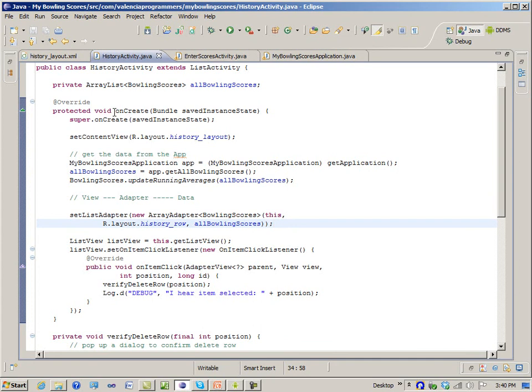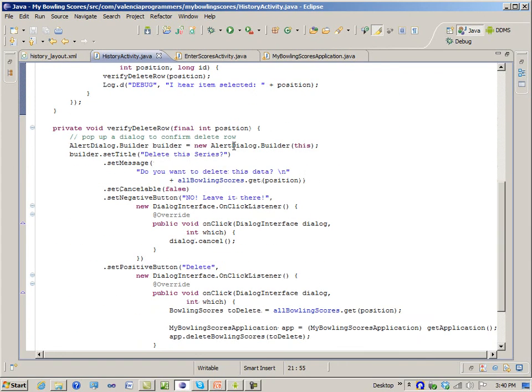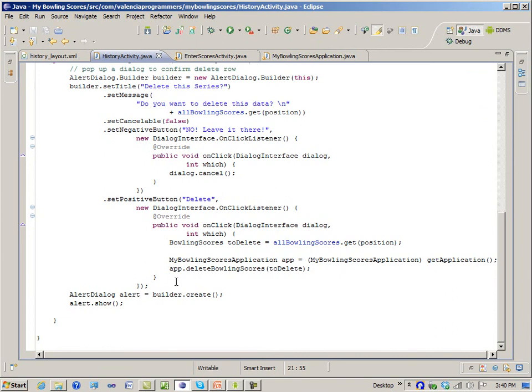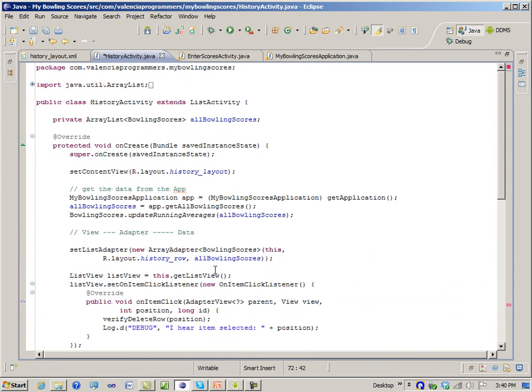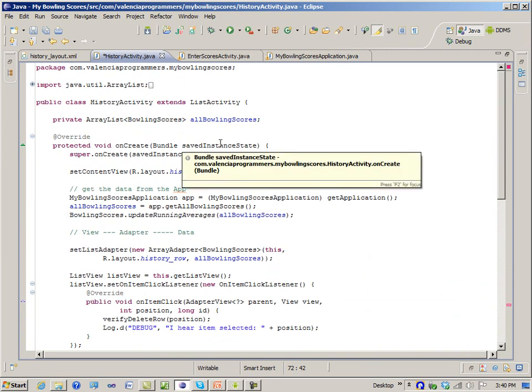So we can kind of have an understanding of what's going on here, and what I need to do is I'm going to call this onCreate method again. So onCreate, after we delete, use the application to delete one of the records in the database. I want to call onCreate, and the problem is we need to have a bundle.